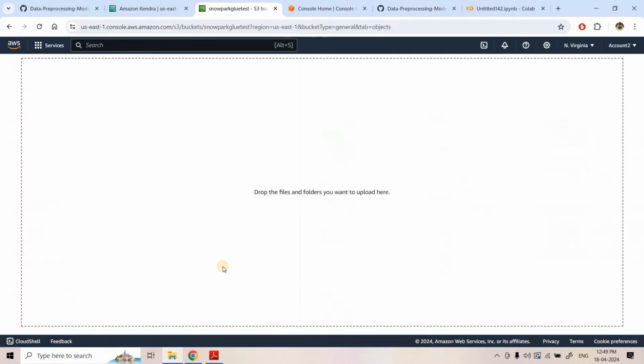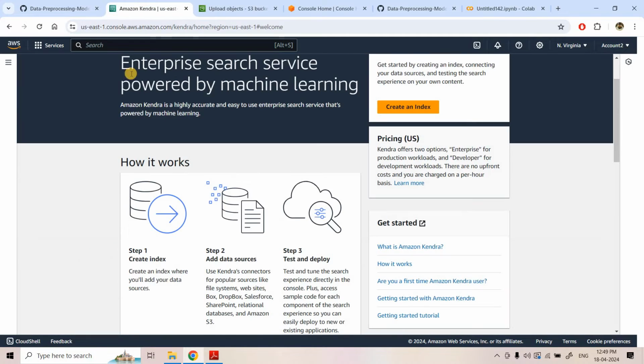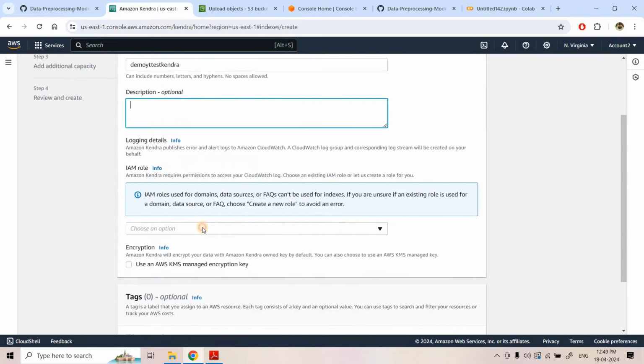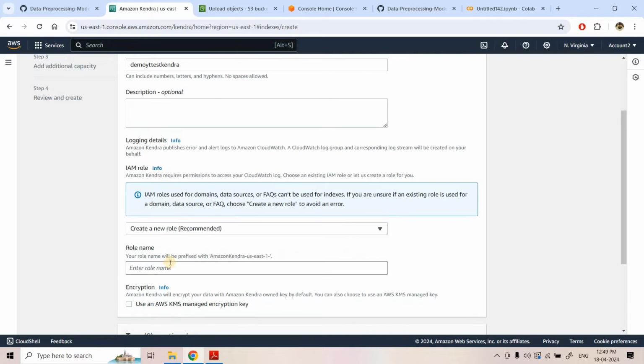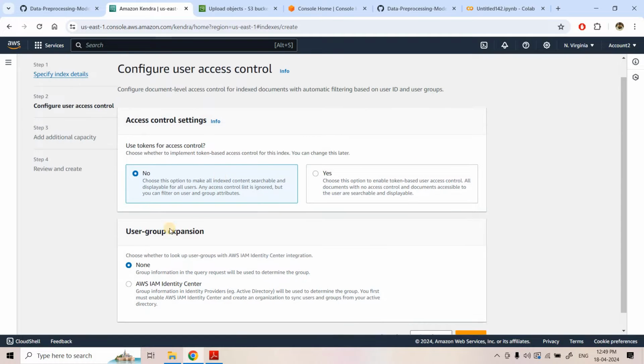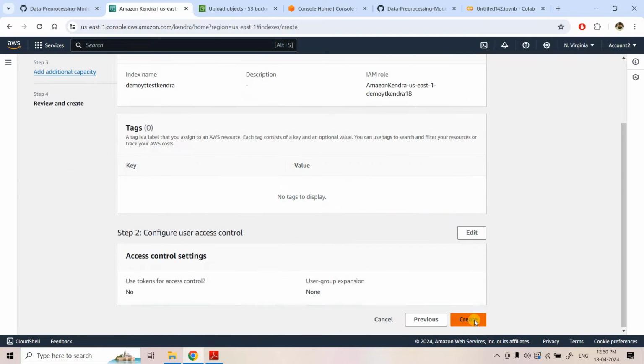So here I will just upload this Sankalp Patra to my S3 location, and now I will go to Kendra and first create an index. Here I can give the name demo YT test Kendra. Description, if you want, you can provide something, and here I am going to create a new role named demo YT Kendra 18. KMS key is not needed. Tags, as of now, I am not providing. Use token, no, not needed. User group I am keeping as default, and developer edition, because this is a POC. And here I will create this index.